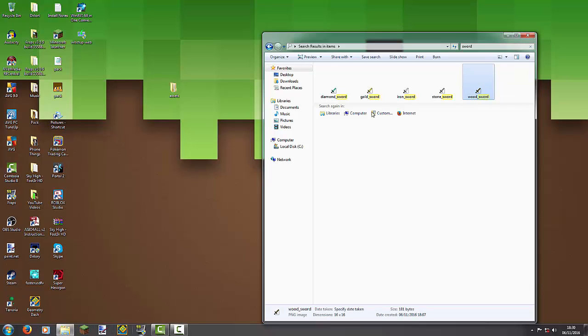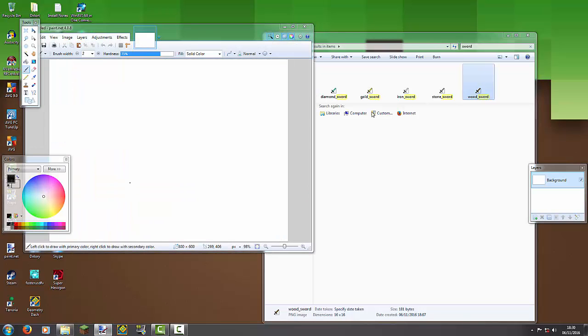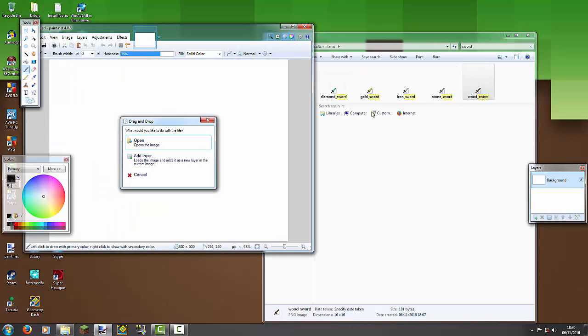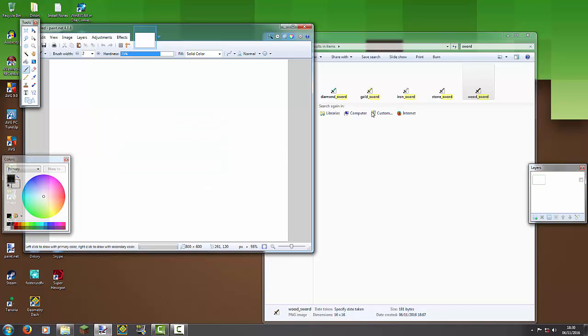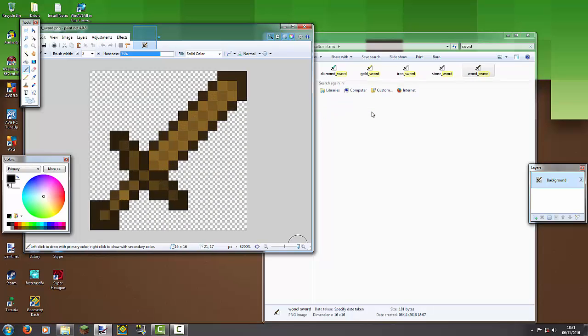Okay, so the next program you're going to need is called paint.net. The link to that will also be in the description. So you're going to want to open paint.net. Here you are, and you want to drag this into paint.net and then click open. And then as you can tell, it's really small. So what you're going to do is grab this and drag it in. And there we are. Here you have this, so you can just edit the texture here.